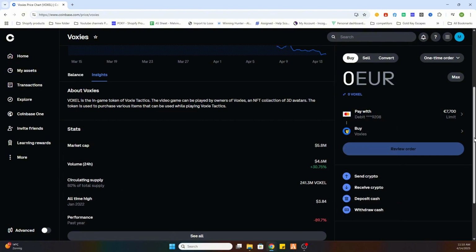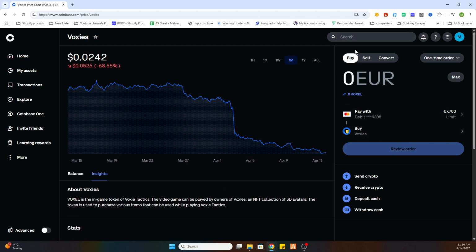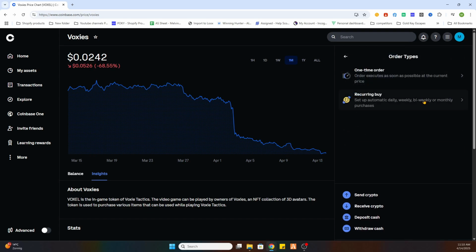Now if you scroll back up to the right top, then you will find the trading options. There are basically three trading options: a buy, sell and convert option. For this video we are using the buy option, and on default the one-time order is selected. A one-time order is a single order for the current market price. But if you are planning to buy these coins on a more often base, then select it and set up a recurring buy option to set up automatic purchases during a daily, weekly or monthly time frame. So that is basically a very nice strategy if you use the DCA strategy.